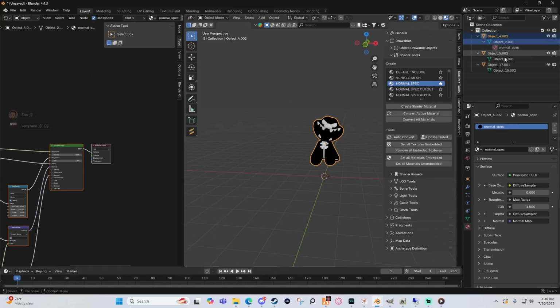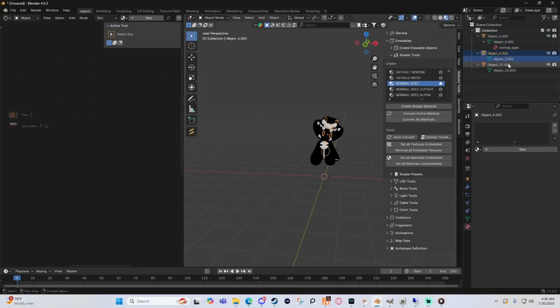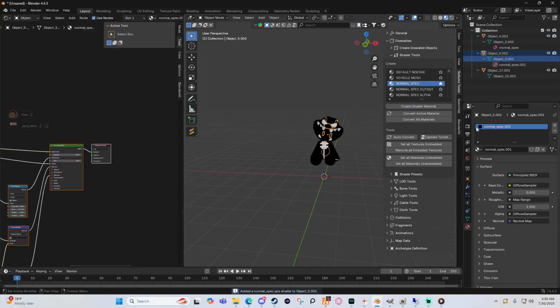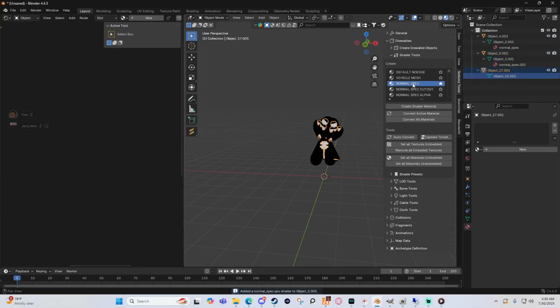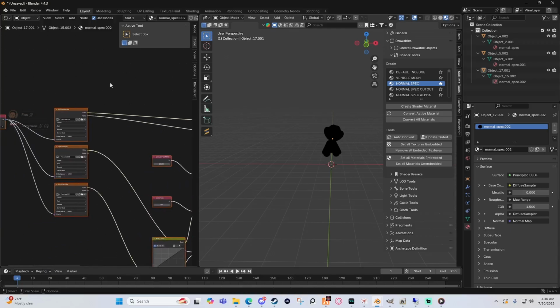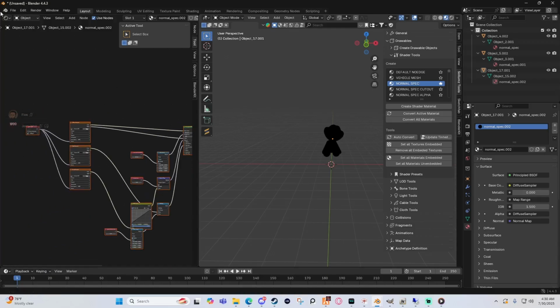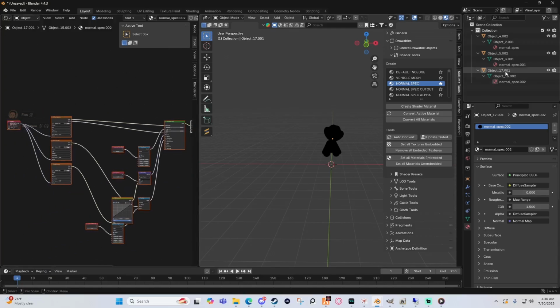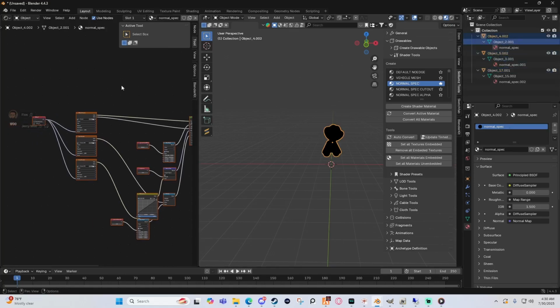So it's gonna be all black for right now. And we're just gonna do that for each one. So the next object, create a shader, gonna go black, create shader, gonna go black. Now you're left with a black image or a black model. In your shader editor, this is what it'll look like for each of those objects now.